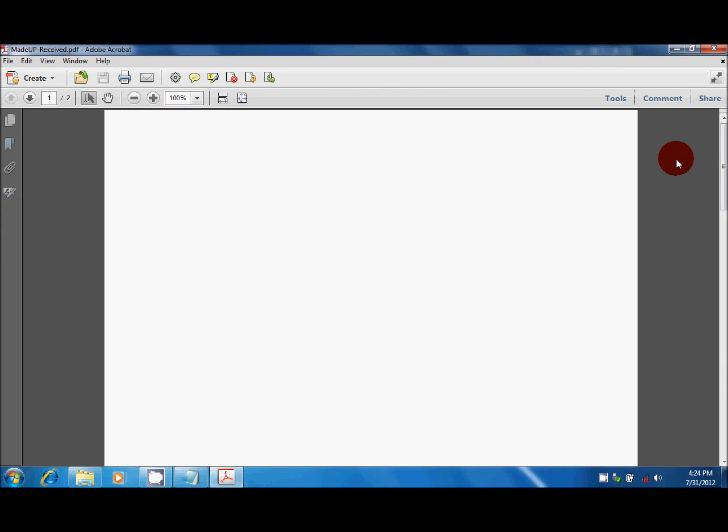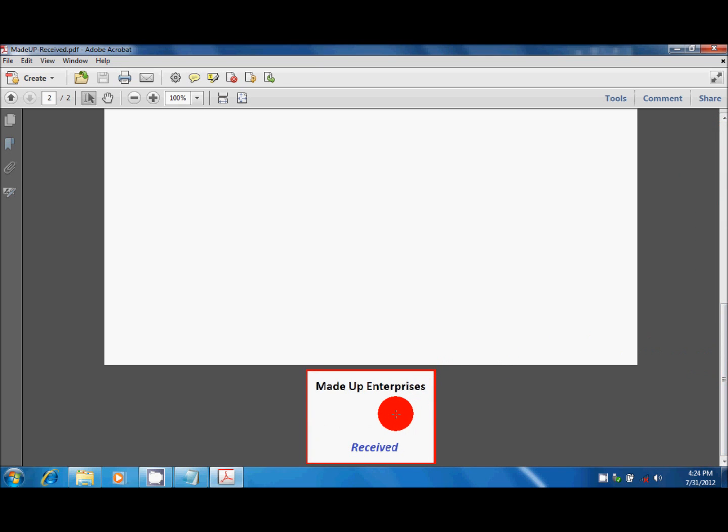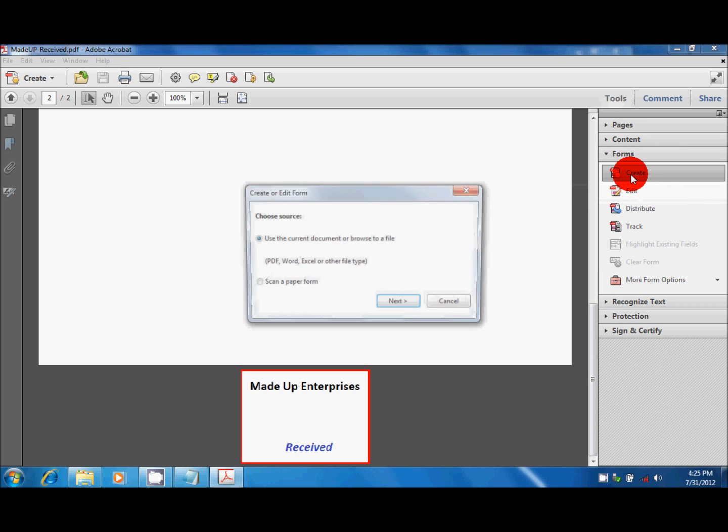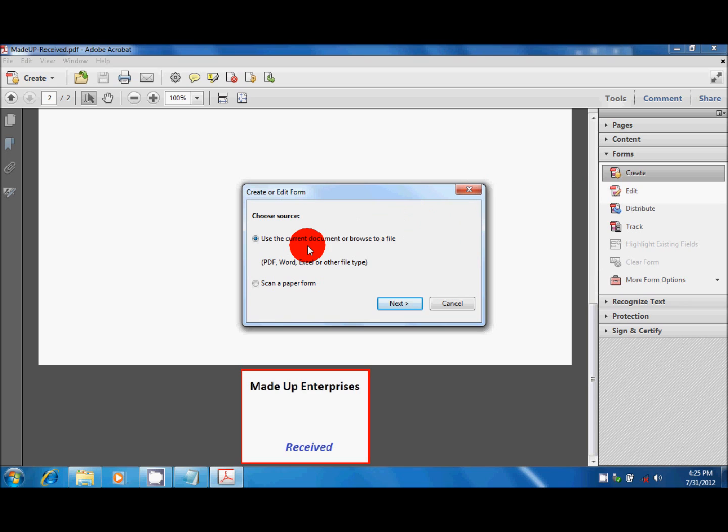Acrobat will load, and you will need to scroll down. And here is your stamp image in a PDF format now. So now we're going to have to put a date field here. So now you would have to select Tools, go to Forms, and hit Create. Go ahead and select the default, use the current document or browse to a file. Hit Next. Use current document. Next.